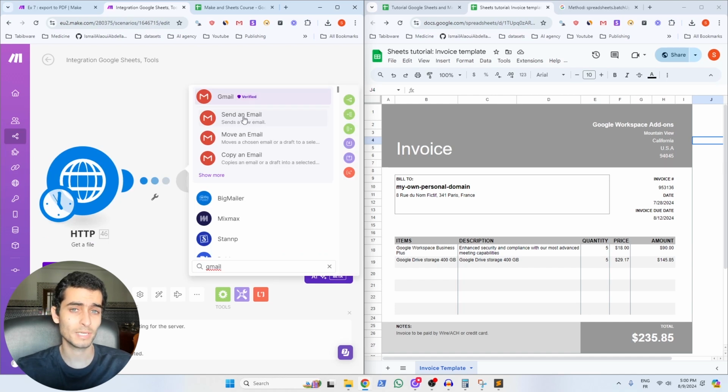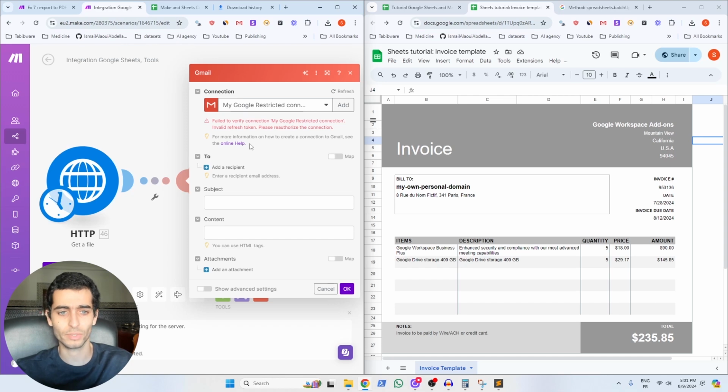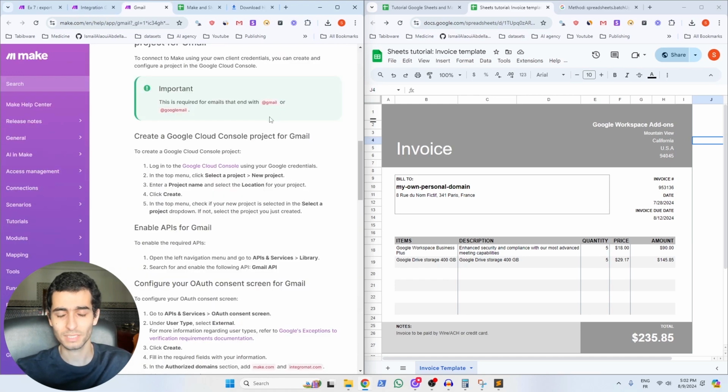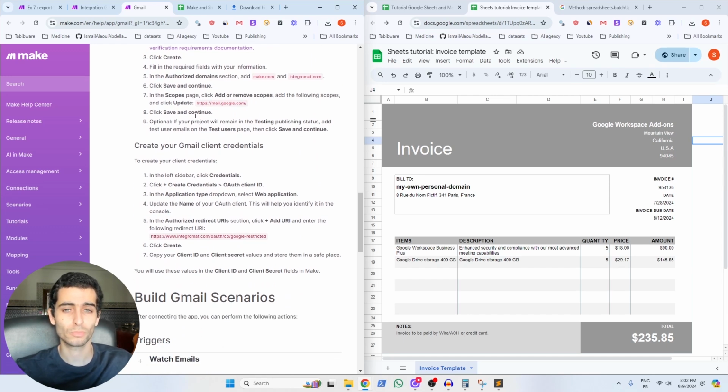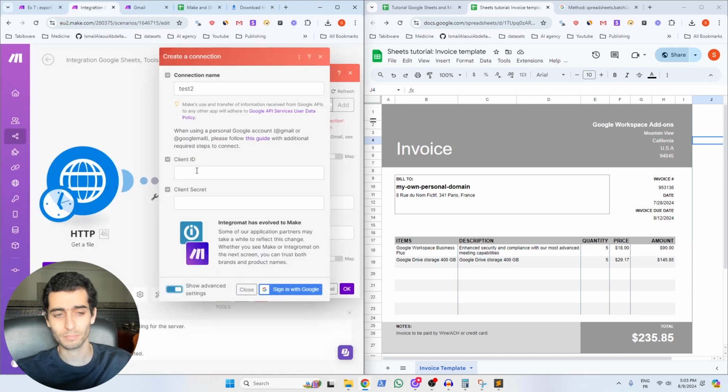Now we'll need the Gmail module, and more specifically the send an email function. Now if you have not created a connection with Gmail previously, you should follow this tutorial, which you can access by clicking on this link. Basically, this tutorial is about sending a mail if you have an @Gmail or an @Google Mail account. Just make sure that you follow this tutorial exactly. It is pretty straightforward. The most important information that you need at the end are the client ID and the client secret. Why do we need them? Because we need to write them here in this input.